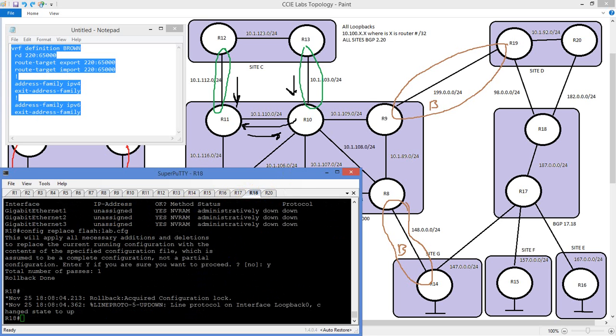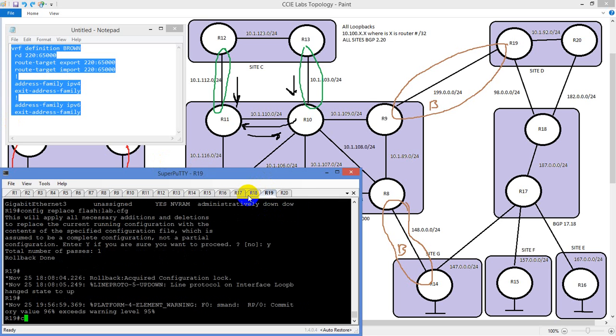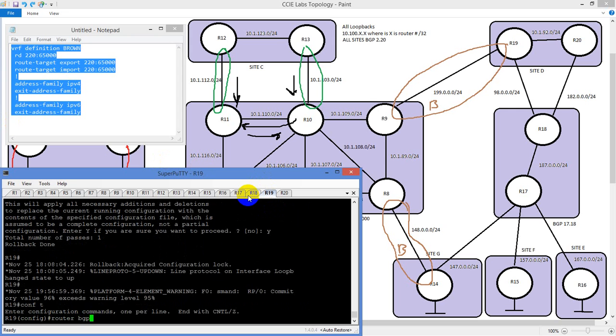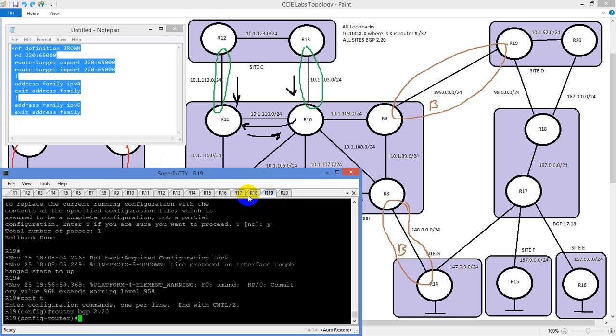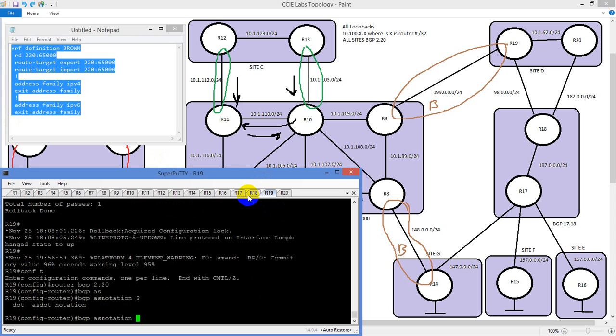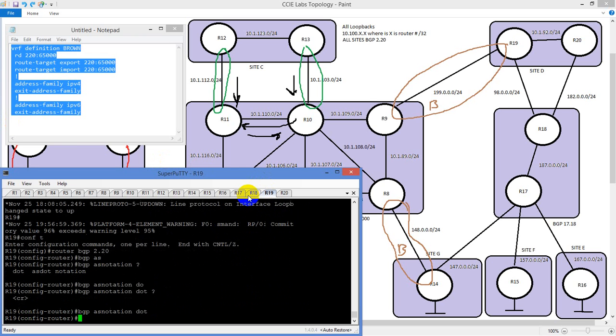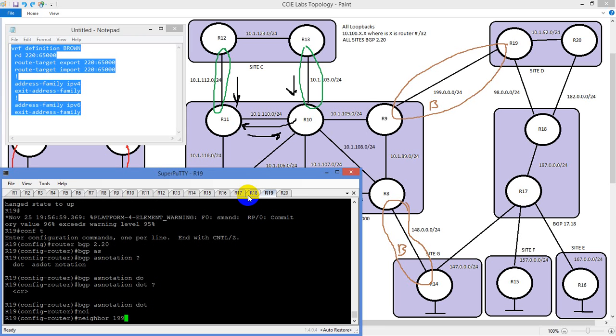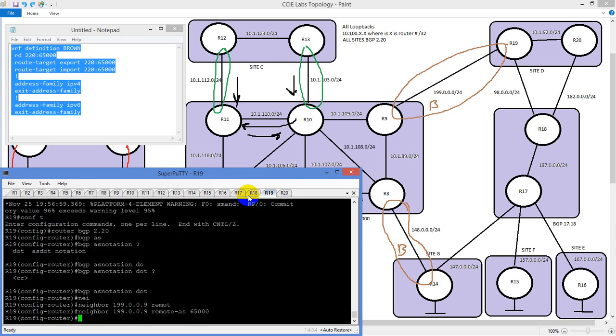Config T, router BGP 2.20. I'm going to say BGP AS dot notation, and enter. And then we're going to type in neighbor is going to be 199.0.0.9. Remote AS is 65,000. So now we'll form a BGP relationship here momentarily. And just be patient while that comes up.